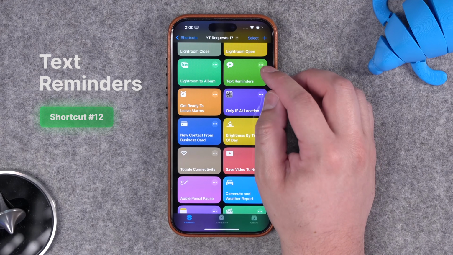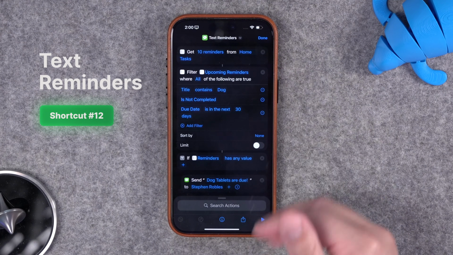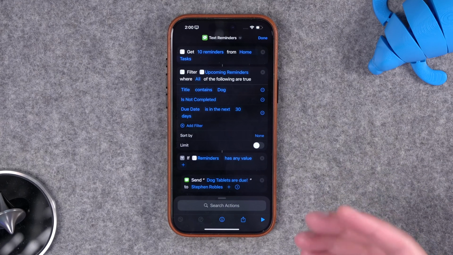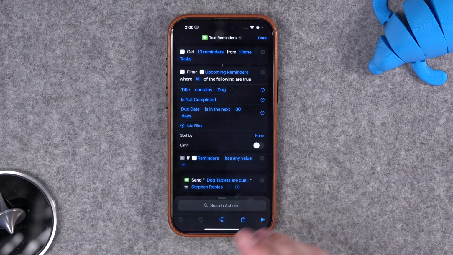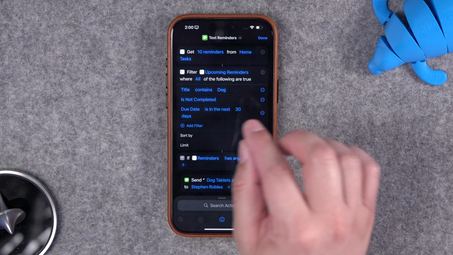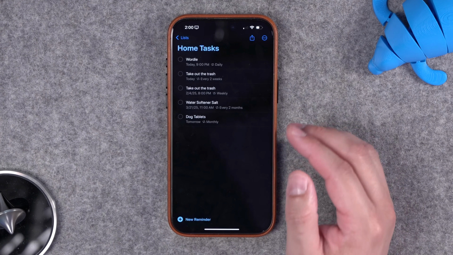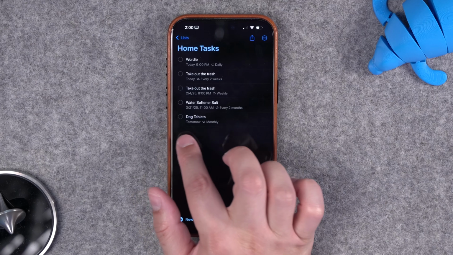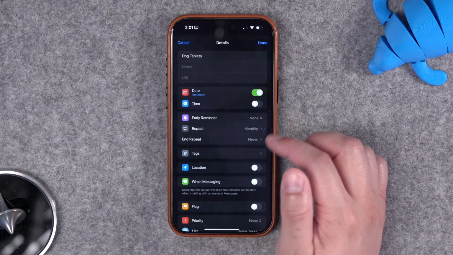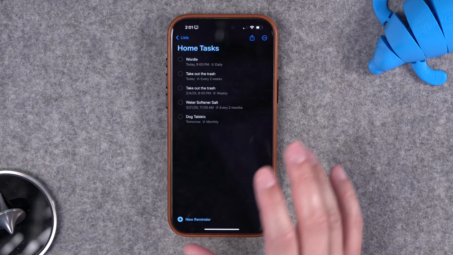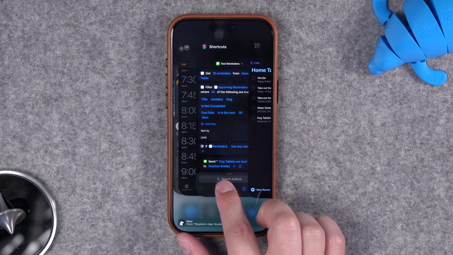Another priority request was from Jason, and he wanted to be able to get a text message about his dog's tablets until he actually completes that reminder or task. So what I did here was actually created a reminder called Dog Tablets. This is going to help the automation be more consistent. He said it's a monthly task, so right now I have Dog Tablets as the task, and this repeats on the first day of every month. Now you can turn off notifications for reminders, that won't matter, and you'll still get a text message.